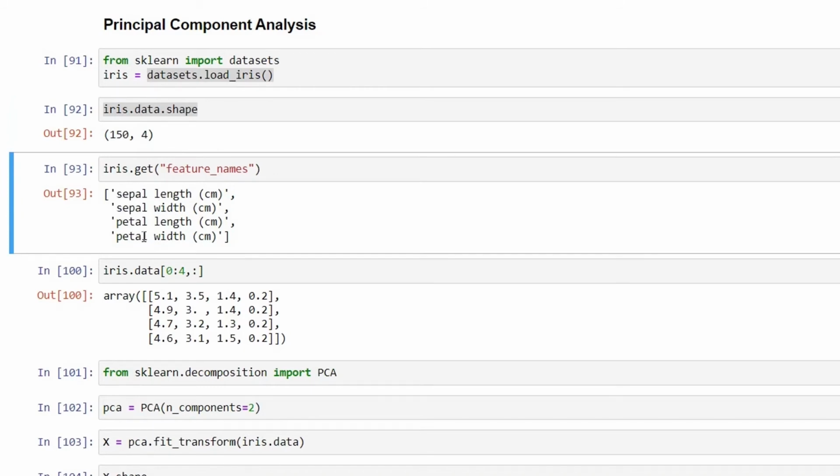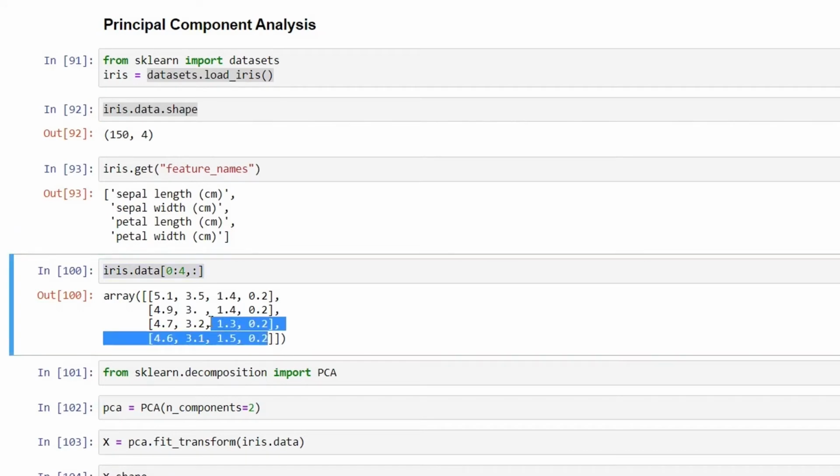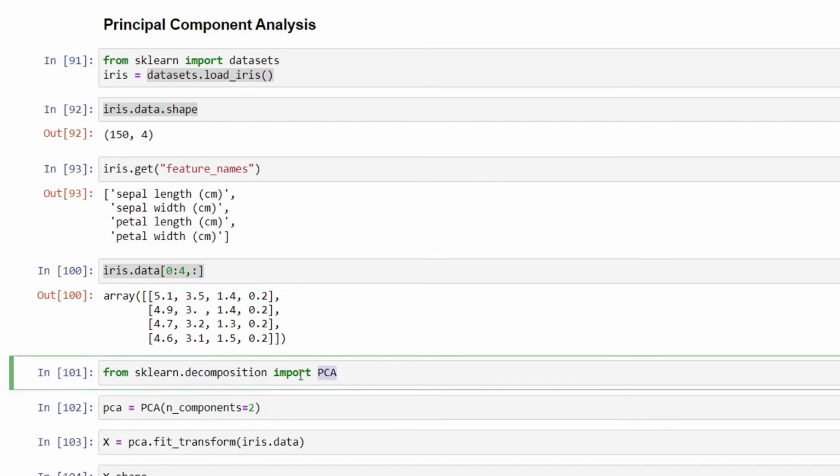So we have sepal length, sepal width, petal length, and petal width. If we have a look at the top 4 records of these features, it will look something like this. Depending upon the information provided in each and every record, a machine learning algorithm will decide what kind of flower it is. And then I am importing this principal component analysis function from sklearn.decomposition.